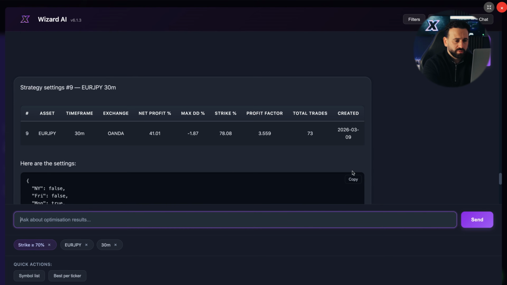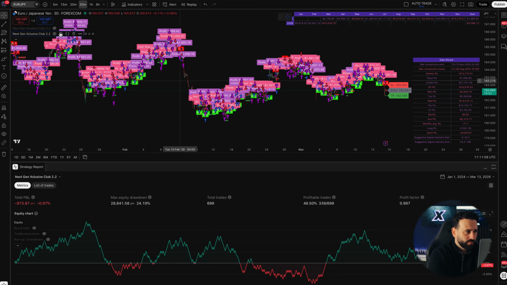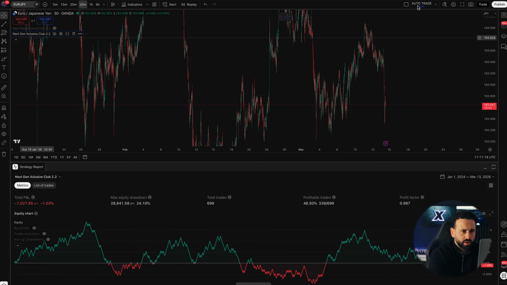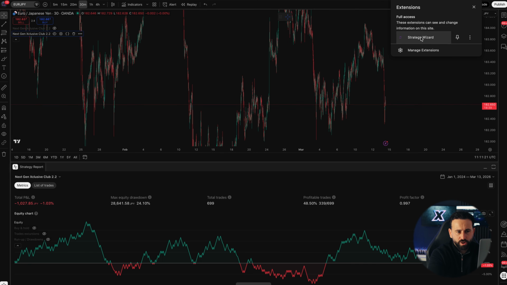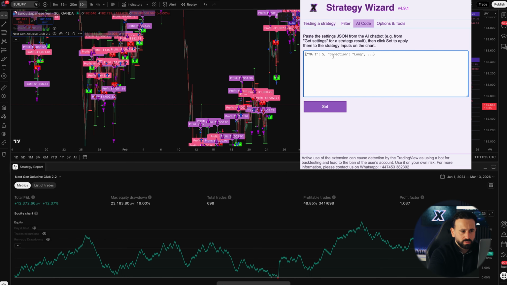And here we go. I simply click copy. I need to note down that I'm on Euro JPY, 30-minute time frame, Oanda feed. So come over to TradingView. I'm on Euro JPY, 30-minute time frame on the ForexCom feed. So I need to make sure that I change that to Oanda. I come up here, open up my AI tool. I now enter in my AI code.